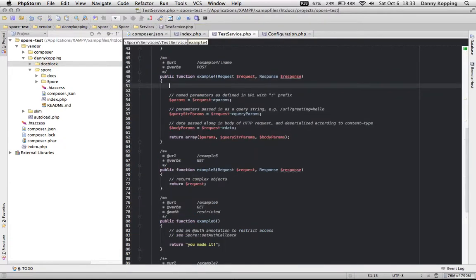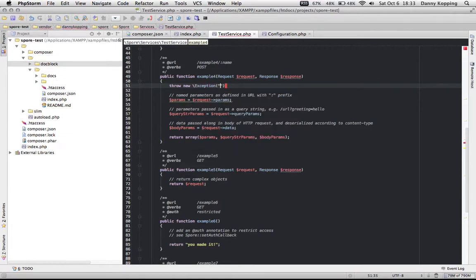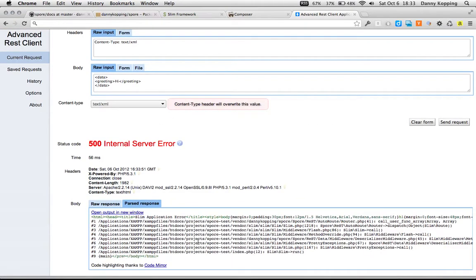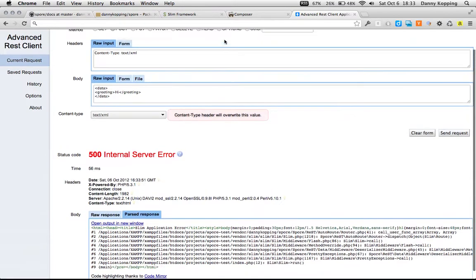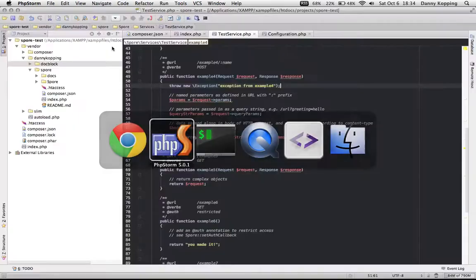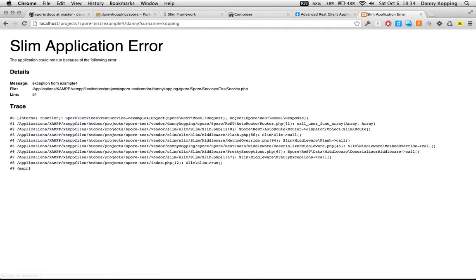So in example 4, I'm just going to go here and I'm going to say throw new exception, exception from example 4. Now when we run this, we'll see an internal server error with a bunch of HTML given back to us. So if we navigate to this in the browser, let's just add GET to our list of verbs so that we can view it in our browser. This is what it gives you.